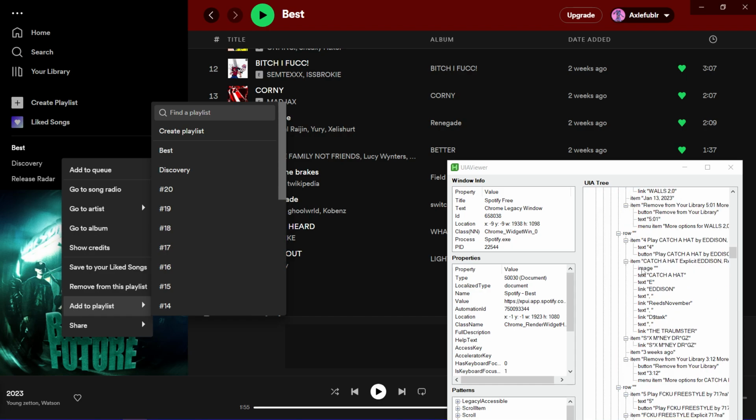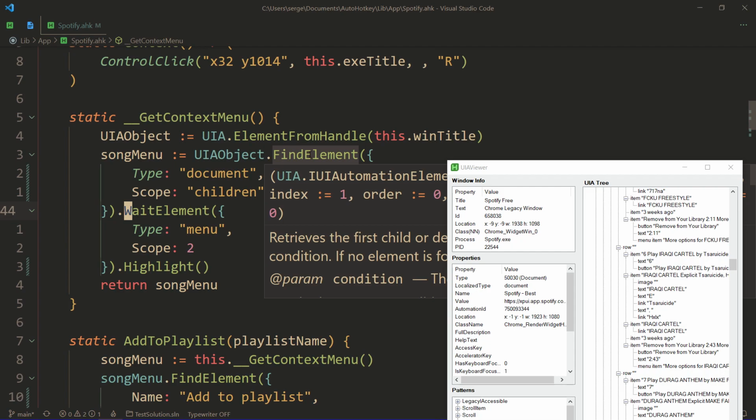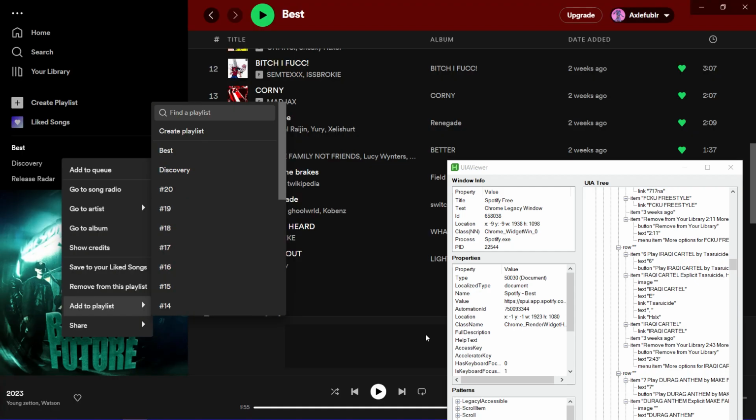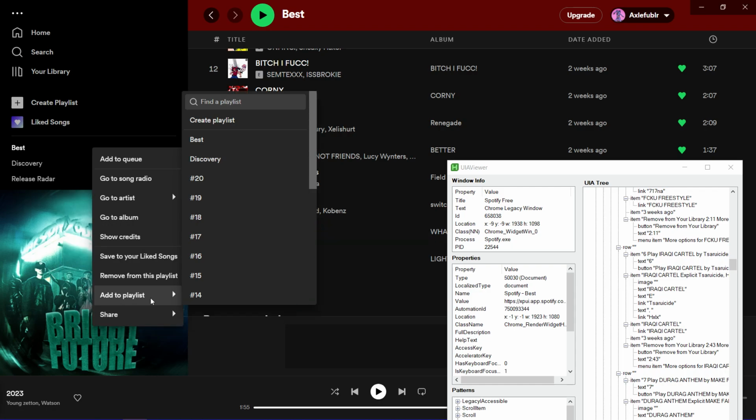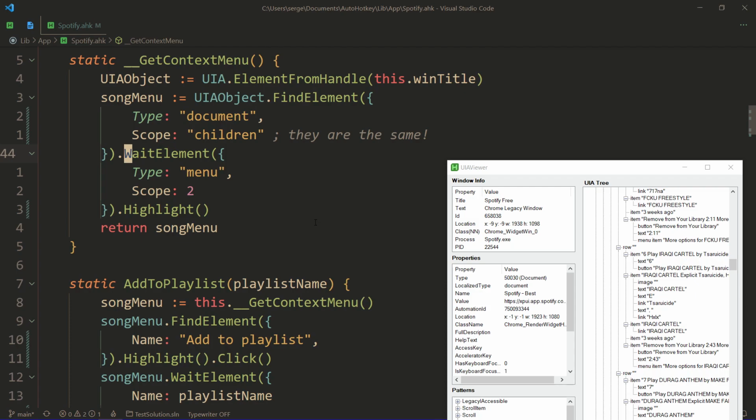Basically, now that we found the element of the document, and the reason why we use find element instead of wait element is if the window exists, then document is definitely there. But this context menu might not be there, so we need to wait for it to access it. And that's where wait element is very useful. This is because UIA cannot see elements that don't yet exist on the screen. It can only interact with stuff that is visible on the screen. Indeed. So wait element might be used a lot with UIA.